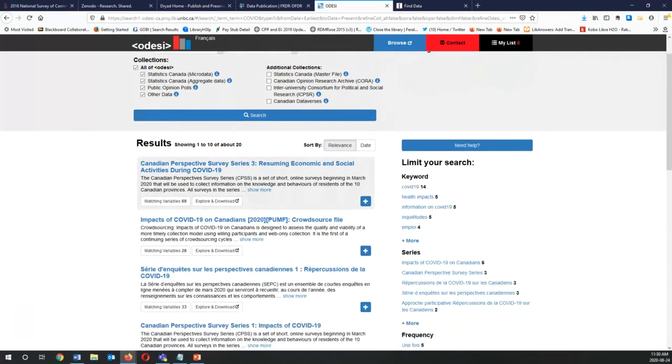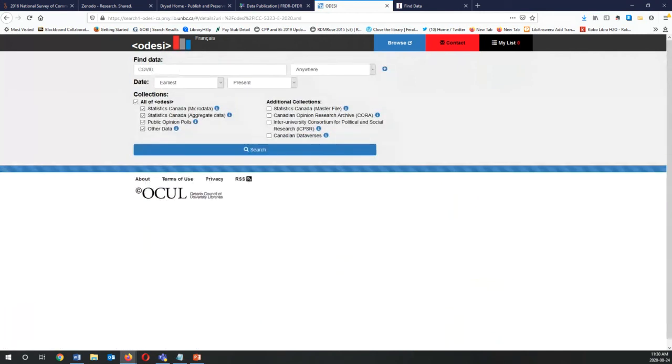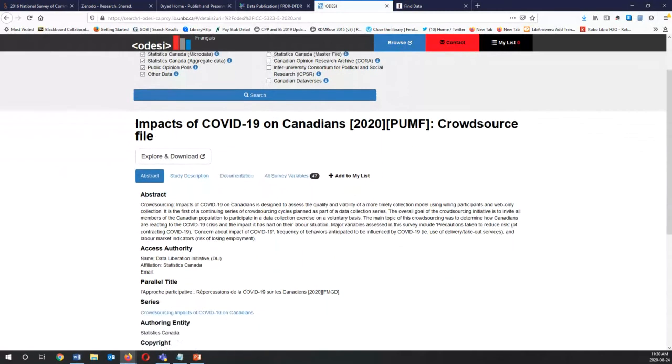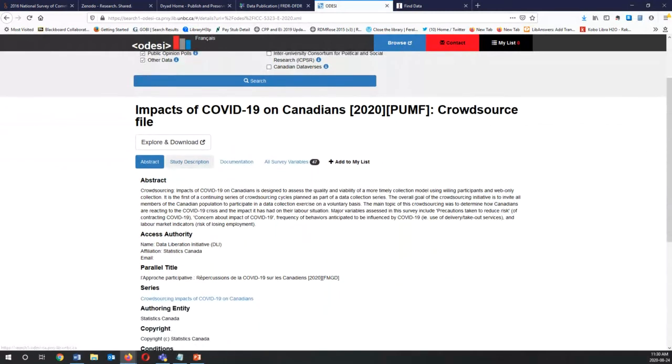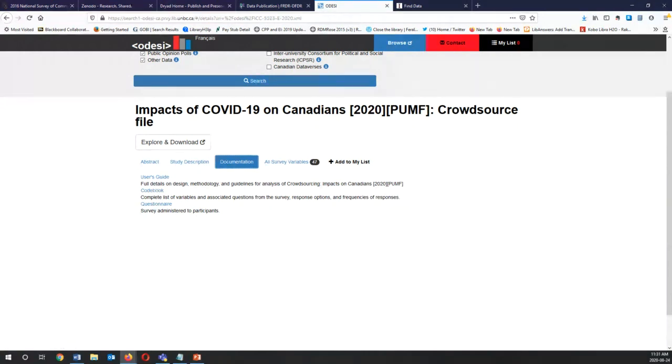And we can see that it's Canadian, so we will get French and English results. But you can see that we've already got some public use files from Statistics Canada regarding COVID. Each of these survey records will give you an abstract of the survey, the description. It will give you the documentation. So here we have the user's guide.